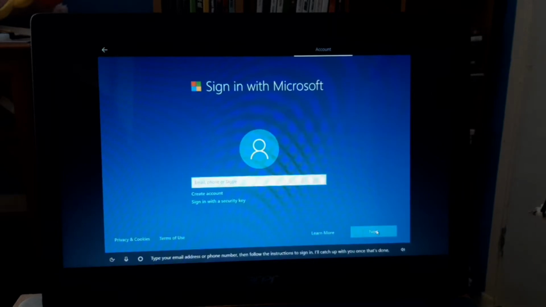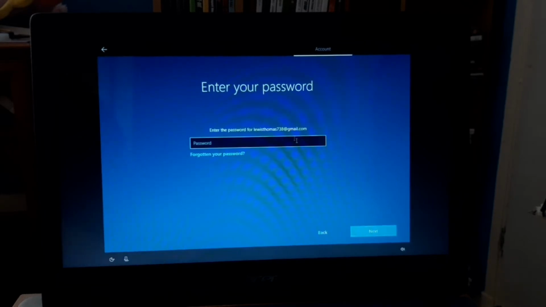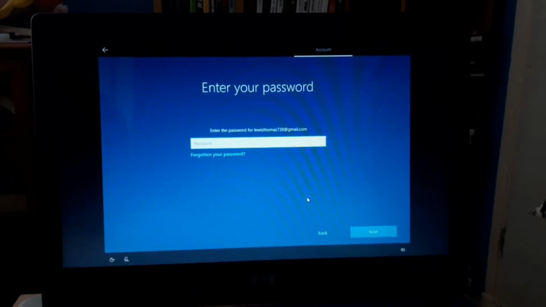Type your email address or phone number, then follow the instructions to sign in. I'll catch up with you once that's done. Okay, so I'm just typing in my Microsoft account email, and I'm going to enter the password for my Microsoft account.